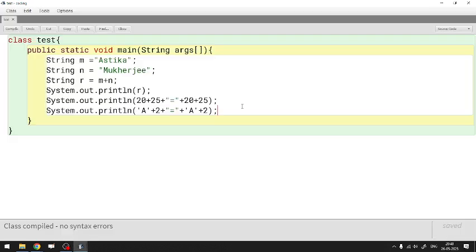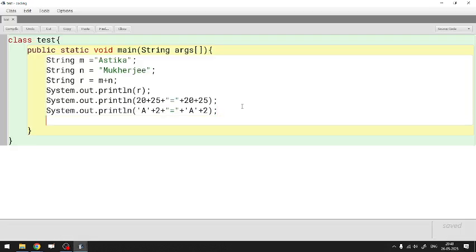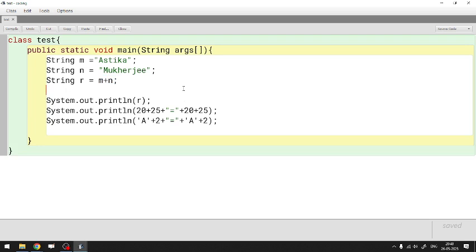Now the last part is the concat function. Just like I have written previously, Ostika Mukherjee, m plus n, this one also does the concatenation. You can also perform the same thing using the concat function.